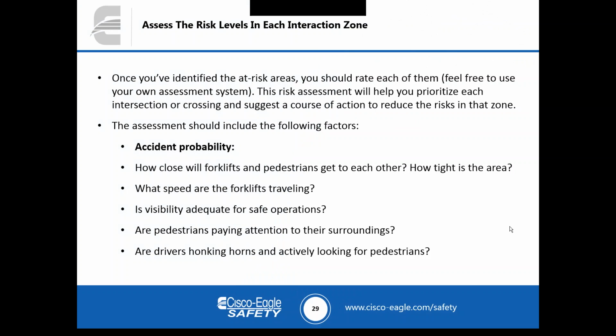Now that you've identified the at-risk areas in the previous step, you should rate each of them. And when you do that, feel free to use whatever assessment system you've either come up with or one that you've found that you feel will work for your group within this process. This risk assessment will help you prioritize each intersection or crossing and suggest a course of action to reduce the risks in that zone.